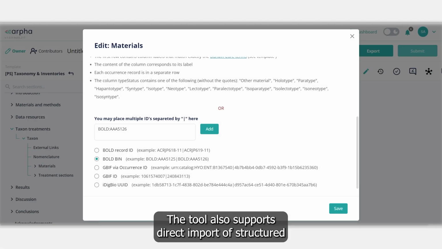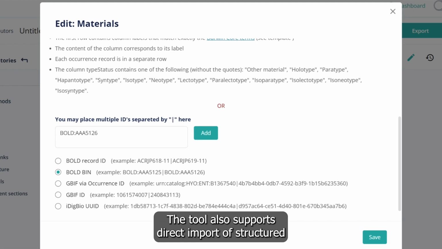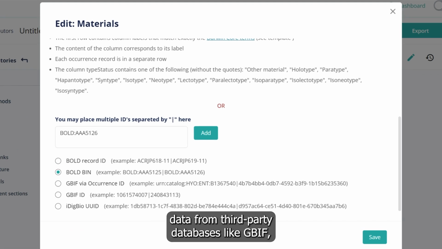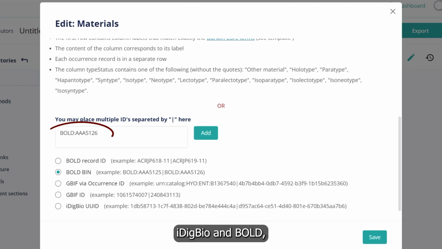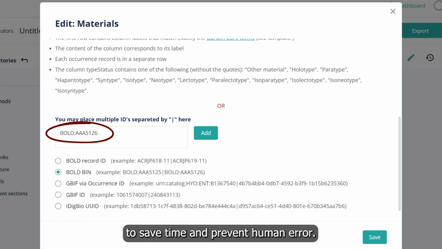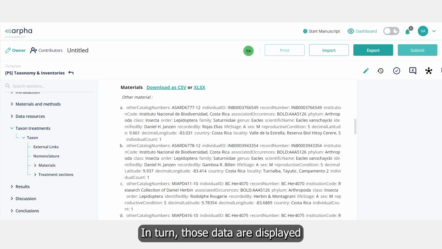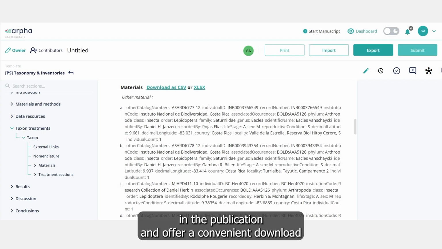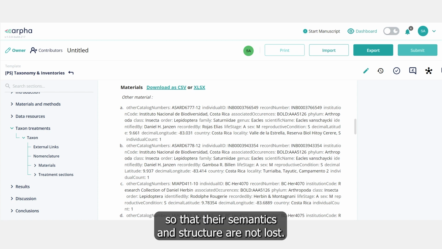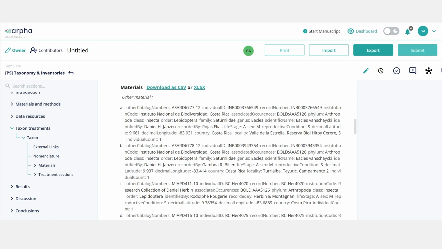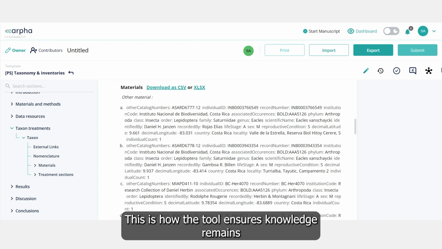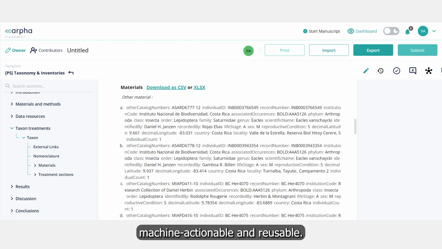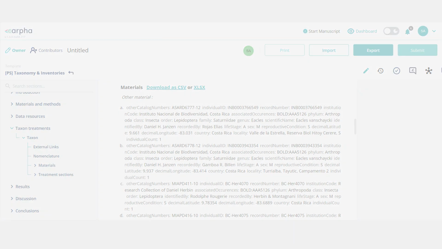The tool also supports direct import of structured data from third-party databases like GBIF, iDigBio, and Bold to save time and prevent human error. In turn, those data are displayed in the publication and offer a convenient download so that their semantics and structure are not lost. This is how the tool ensures knowledge remains machine actionable and reusable.